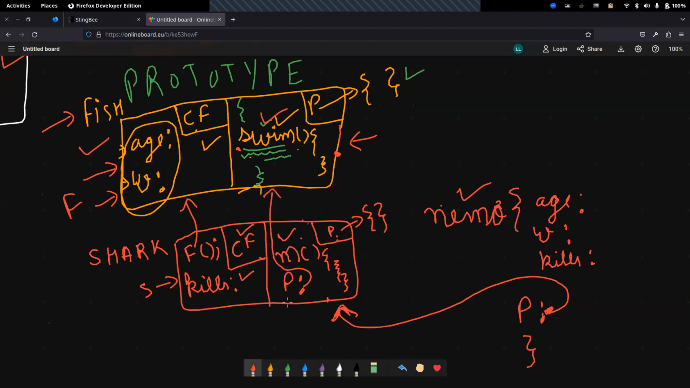Boom. Now see what will happen. If Nemo calls Nemo dot murder, it will check, okay, I don't have any value with M identifier. No. Then it will go to the prototype. Okay, here is the value for M modifier, and here is its definition of how this function should work. I can execute.